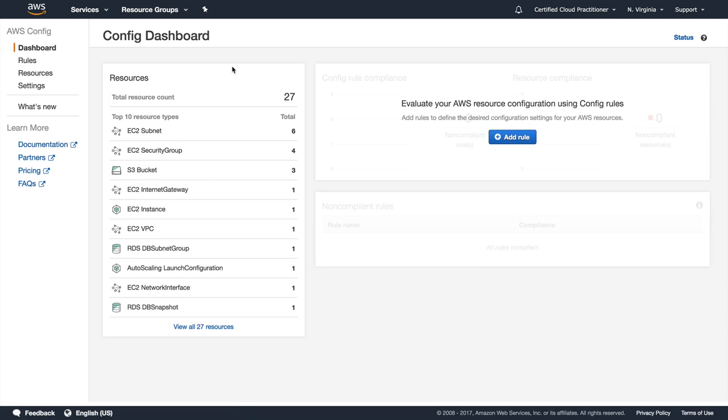Now I've already provisioned my Config dashboard. I did this in the last section of the course. If you haven't already done it, make sure you do so. Again, it's on a region by region basis, so do just bear that in mind. Something I will show you though is if you do it on a per region basis.